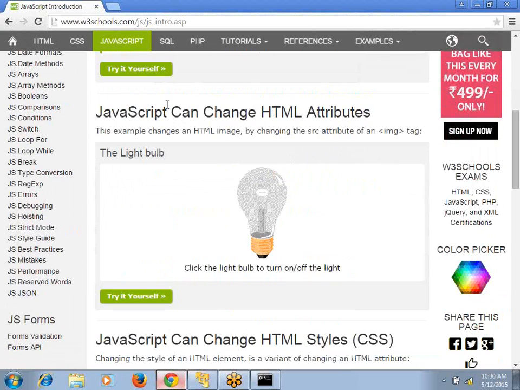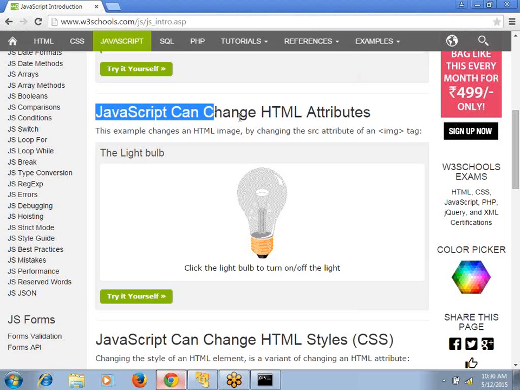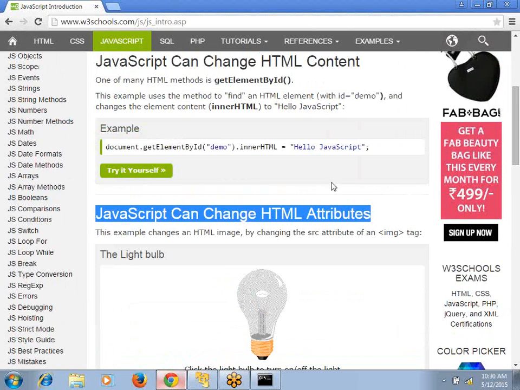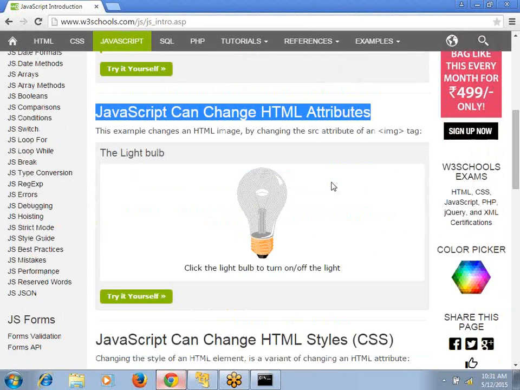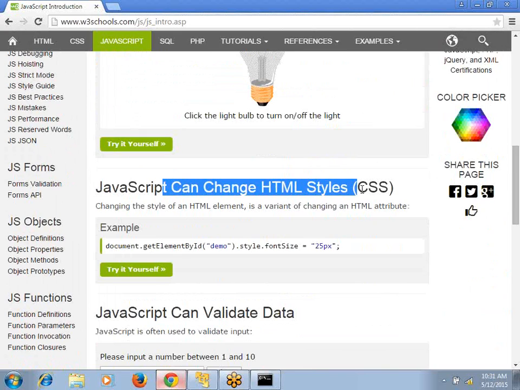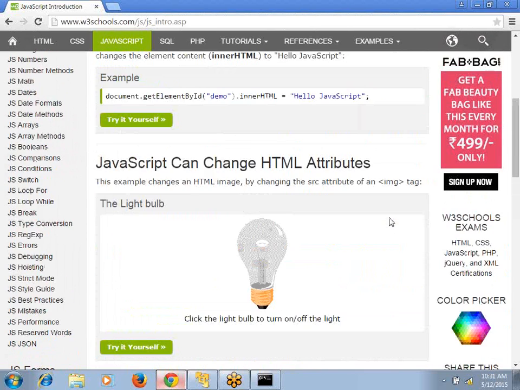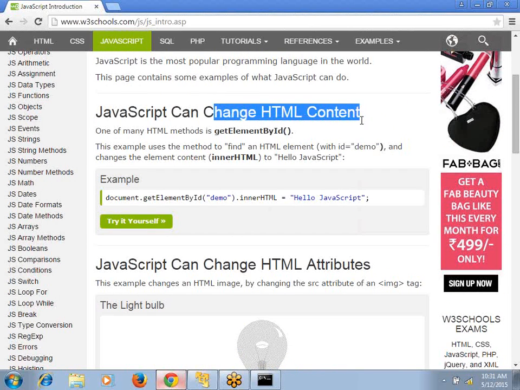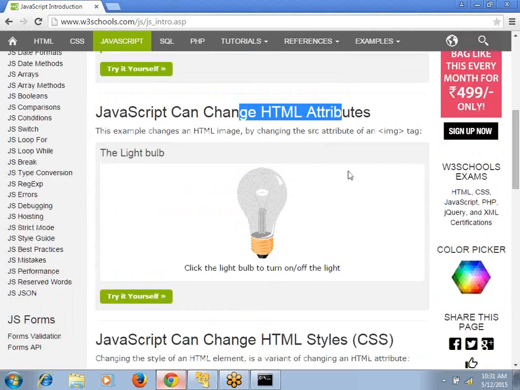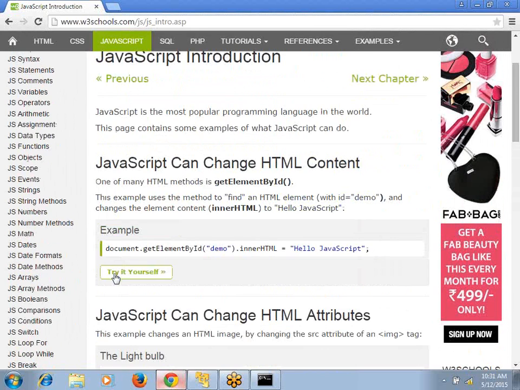JavaScript can change HTML attributes. It's the first point you need to know. JavaScript can change HTML attributes. I will tell you how to do it. And not only that, it can also change the content. It can also change the style. You try each of them. So it can change the content. It can change the attribute. It can change the style. You try each of them.